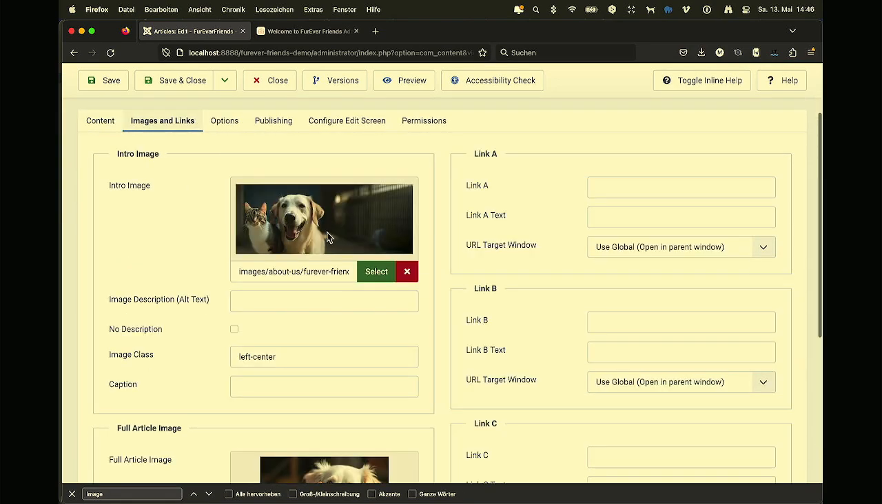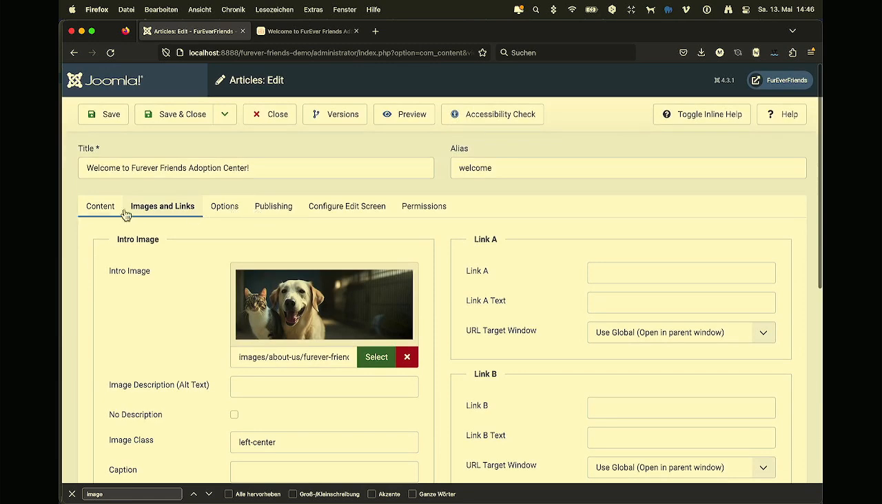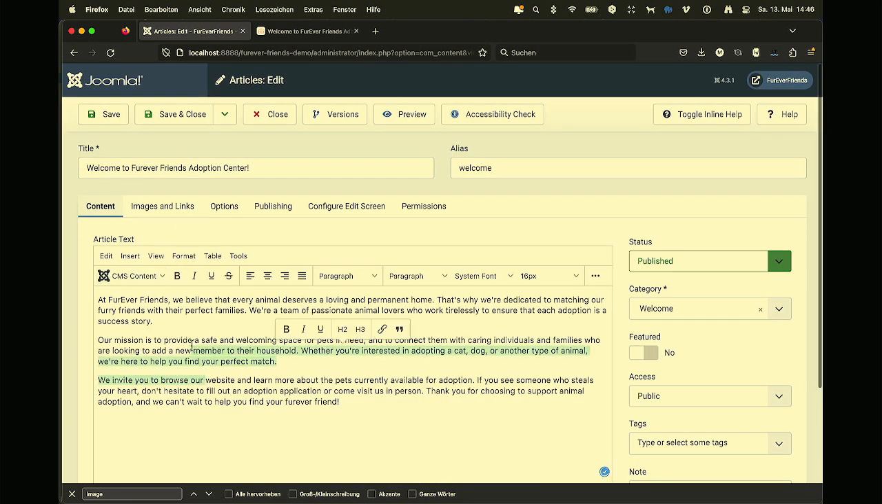There's the header image, there's the headline, the text that is displayed. So I did not touch the Joomla article at all.